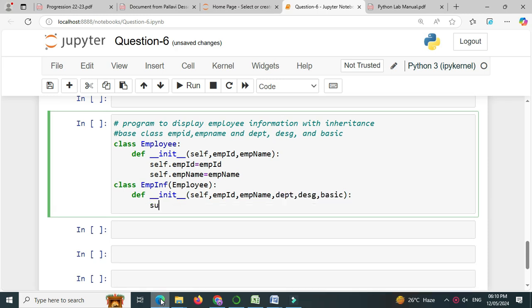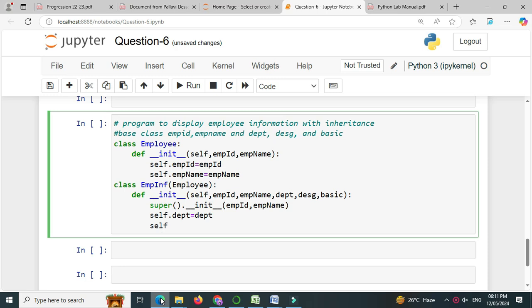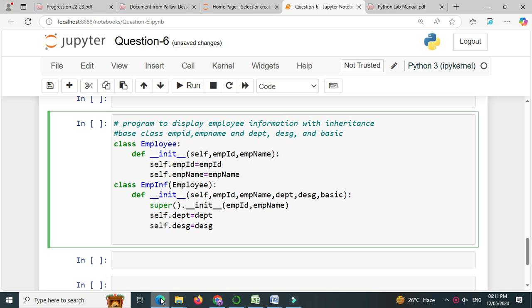Then we will use the super keyword to get the data from the Employee class. So super().__init__ with EmpId and EmpName, and then we will assign department, designation and basic with the self keyword as self.department equal to department, self.designation equal to designation and self.basic equal to basic.